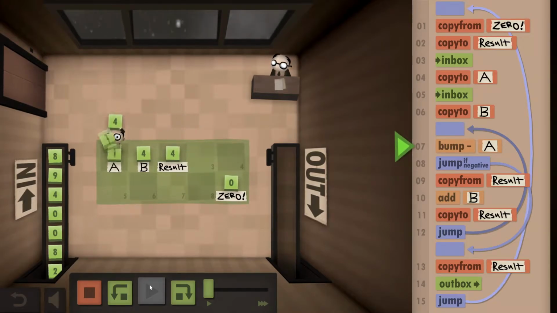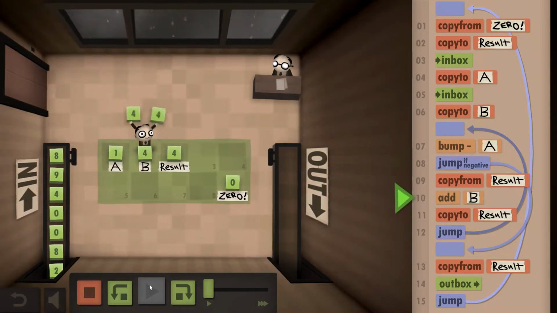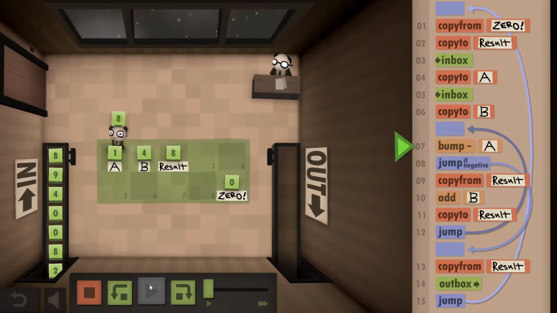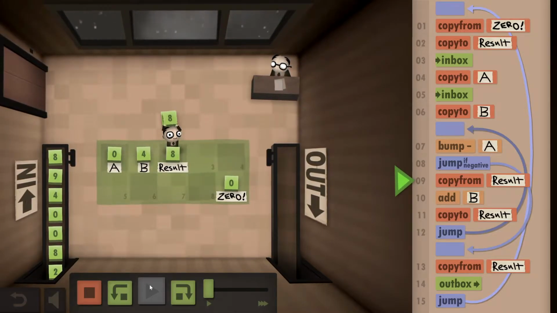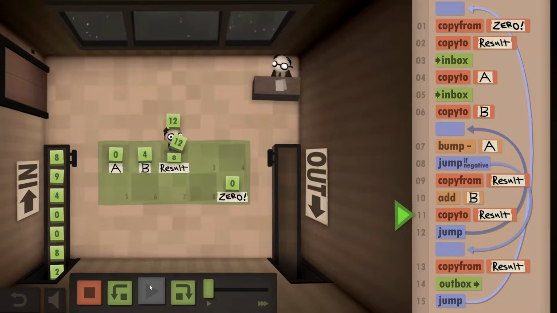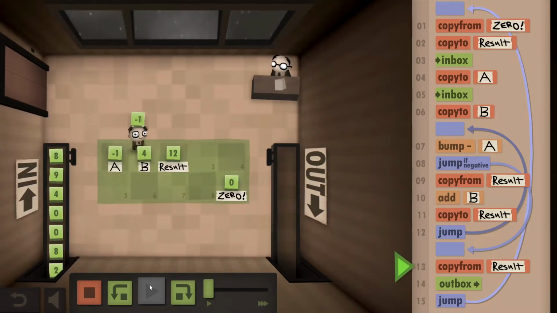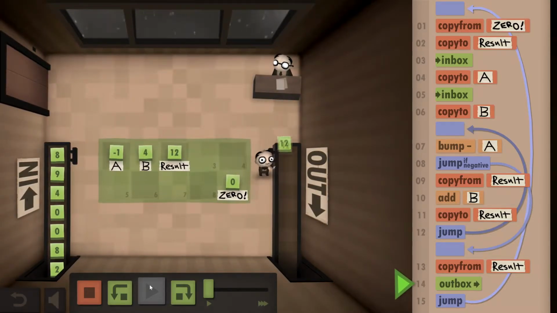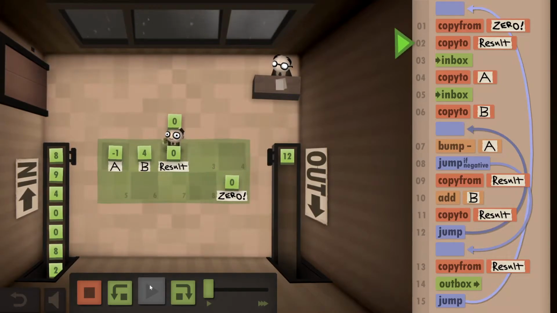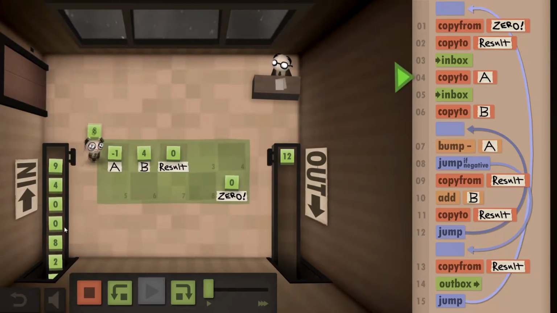And now we bump it, pick up the 4, add 4 to it, and store it. Bump it again, pick up the 8, add 4 to it, store it, bump that to -1. It's negative, so we pick up the result and send it to the outbox. Reinitialize the result, and now start over again.